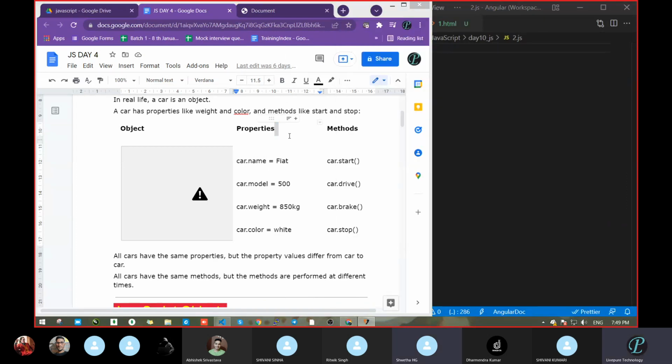See, like a car. Okay. So what all properties does a car have? A car has a name, model, weight, color. So what is the color? Color is white. What is the weight? Weight is 850 kg.